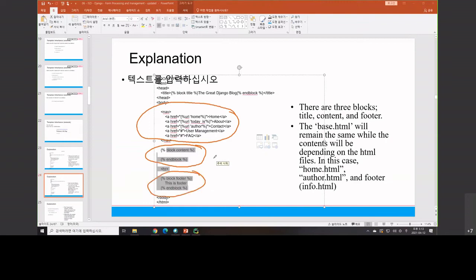This is footer. Okay. So I will not discuss about the footer now, but I would like to discuss the upper side of the footer and the below side from the navigation. What is inside there? So the block contents here, it is depending on the HTML file that I created. In this case, I have at least 2. You can see from the home.html, and then you can see from the author.html.